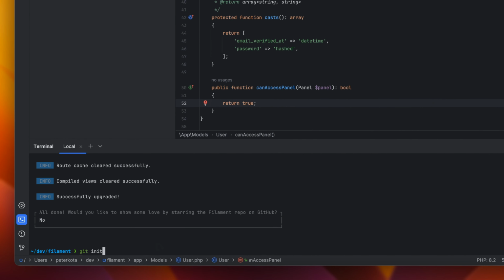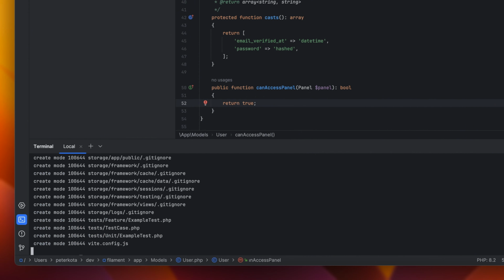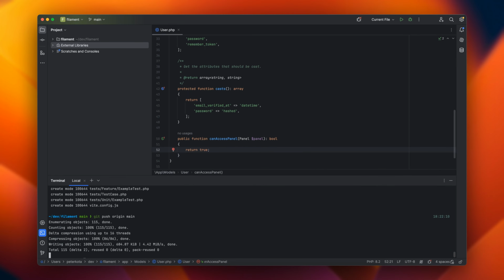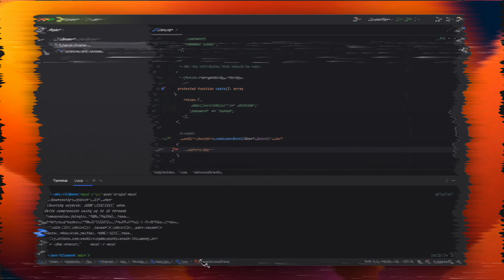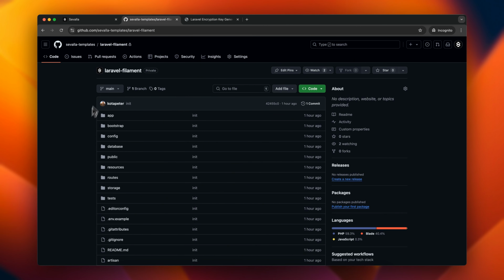With the Filament setup complete, initialize a Git repository, set the remote origin to your GitHub repo, and push the code. The code is on GitHub, so we can begin the deployment on Sevalla.